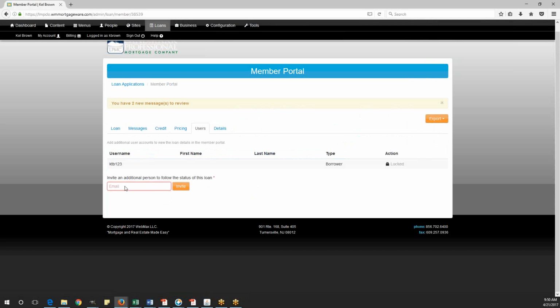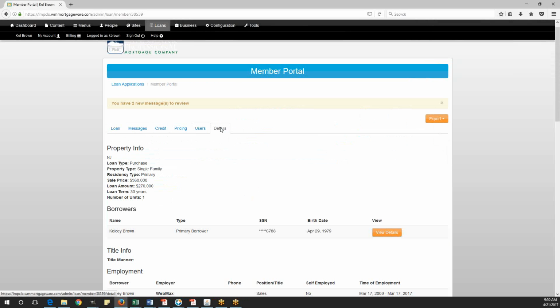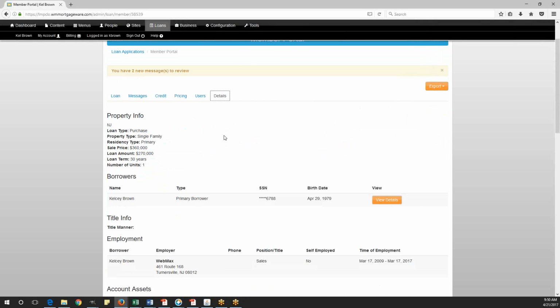They cannot see any sensitive information, so no bank accounts, no social securities, no document uploads, but what they will be able to see are the loan milestones, and they will be able to communicate with you through the system. And then finally, you have all of the details of the application, although most everybody on this call has the direct integration with your loan origination system, so best practice is to work the loan from your loan origination system.